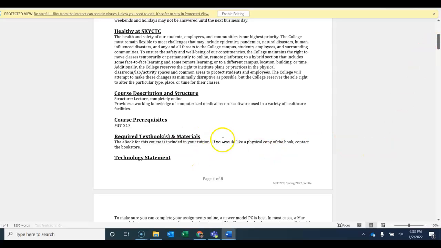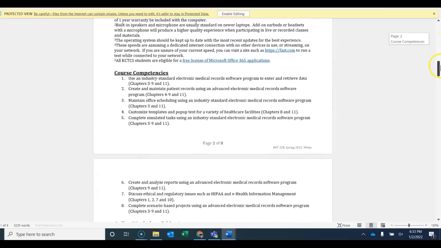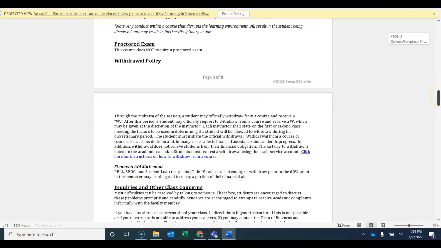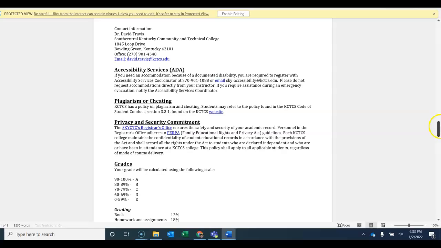We are going to use an ebook. If you want a physical copy, you can get a copy from the bookstore. So all of this is similar. Here are our competencies. There's not a proctored exam for this course. If you need accommodations, please email this address. They can help you with that.